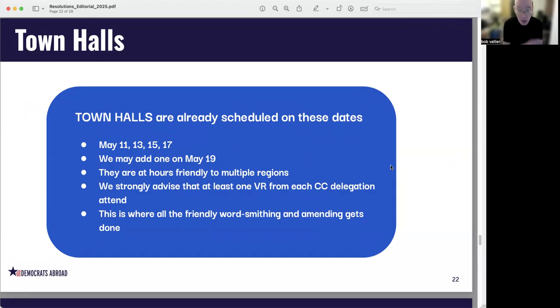The hours for the town halls are friendly to multiple regions so that everybody around the world will have at least 1 or 2 opportunities to participate in these town halls. And we strongly advise that at least 1 voting representative from each country committee's delegation attend at least 1 town hall, because that way at least 1 person is well informed on your voting delegation and can help inform the voting delegation of all of the relevant information. Now, these town halls, these are where all the friendly wordsmithing and amending gets done.